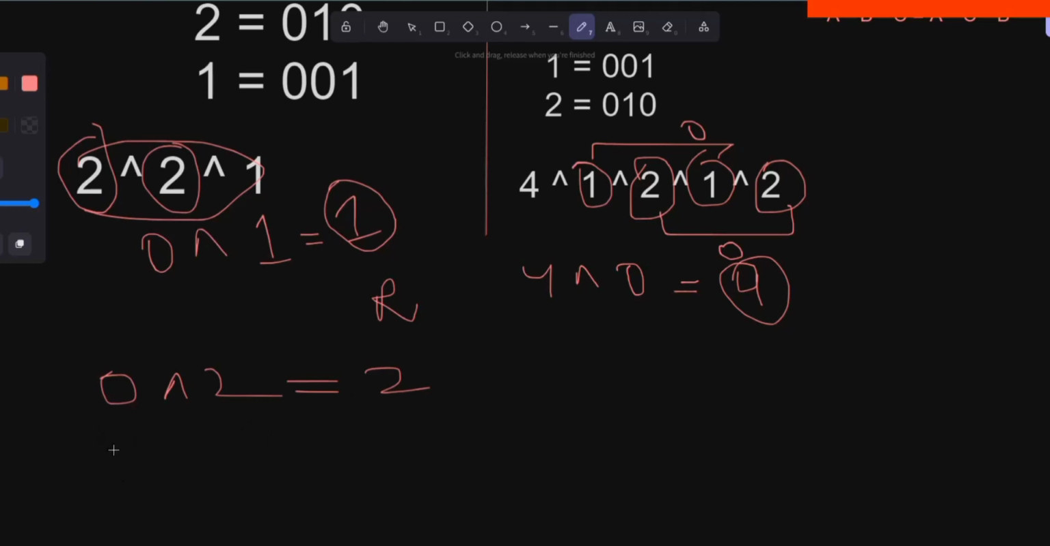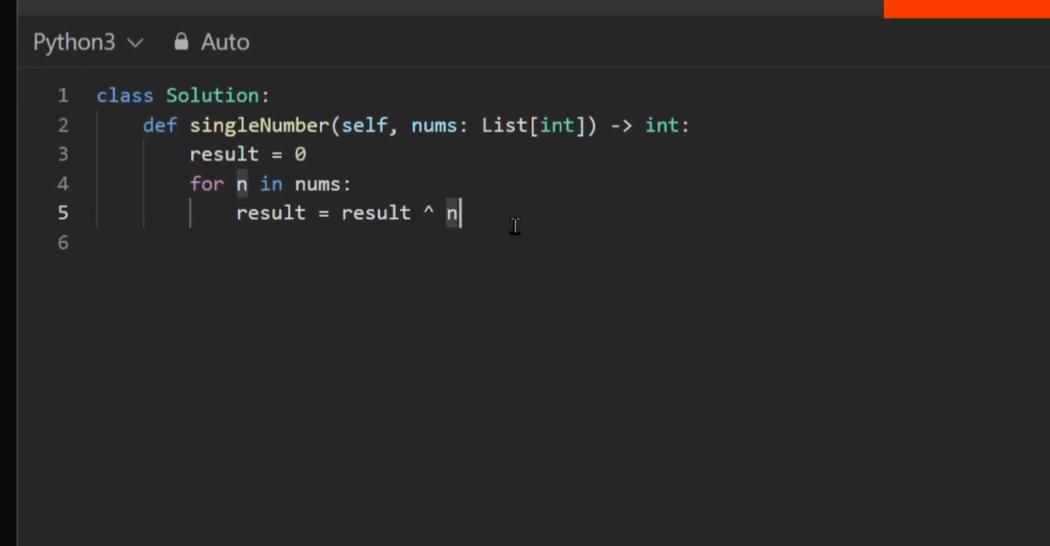So in the next iteration, when this 2 is XORed with the second element 2, it will return 0. And now in the third iteration, we can see that when this 0 is XORed with 1, the final return value will be 1. So this will be our final return value. This is what we are doing here, and lastly, we are just returning the result. So this is the basic implementation.